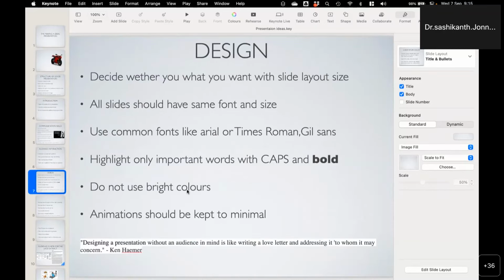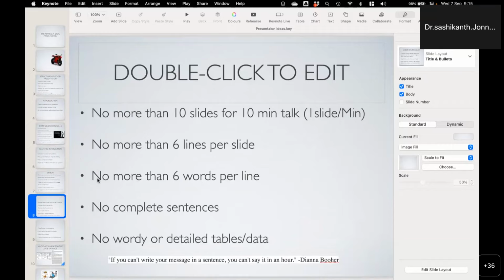Again, this has also been explained by the previous speaker. I won't go through it. It is the same principle. Again, no more than 10 slides. He said 7, but I would put it at 6. But anyway, not more than 6 or 7. Again, as somebody said, if you can't write your message in a simple sentence, you cannot say it in an hour. Remember that. That's the key point there.